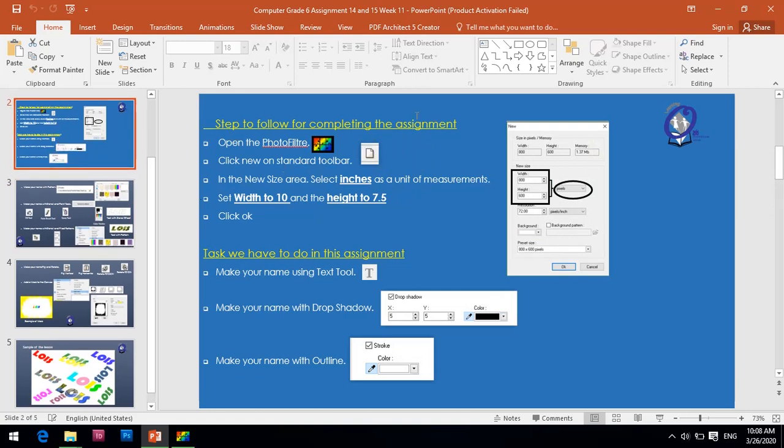We learned how to open the photo filter, then we open New, and here we select the width 10, the height 7.5, and the measuring unit inches. And we learned how to use the text tool to write, and how to change the font size and the font color and everything. Then we used the drop shadow. In the drop shadow, we put the x-axis and the y-axis to 50, and we choose the color for our drop shadow.